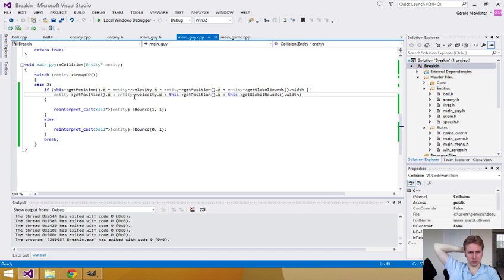Okay, so we have this. That should be there. Position of the paddle is greater than that plus the width minus that.